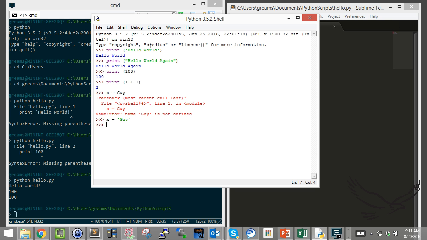So I've got now in memory in this shell this variable called x, and I've made x equal to a string literal. Now if I wanted to, I could just do print, and then I could say print x, right? Because x now exists. And instead of printing x, I'm now printing what was stored in x, which was Guy, if that makes sense.